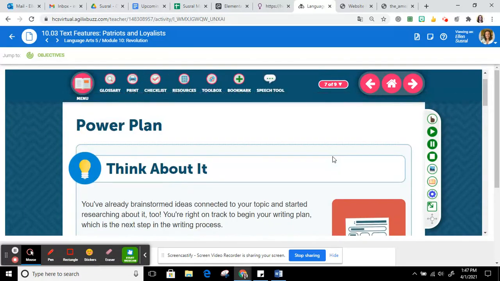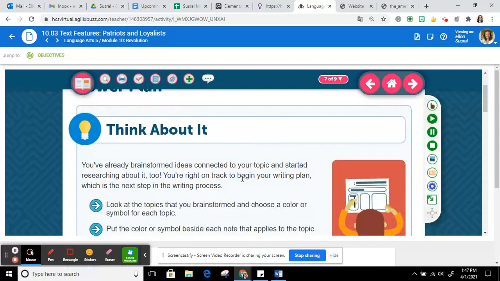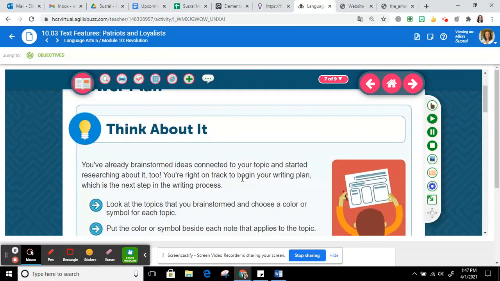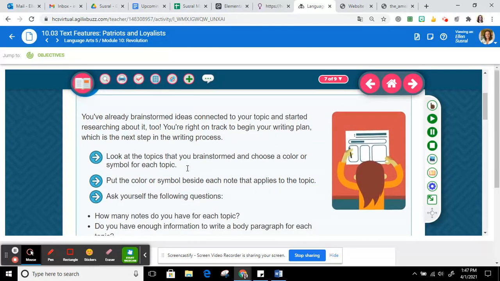You want page 7. My apologies. So page 6 was more about run-on sentences. This is where you're actually going to start your graphic organizer. You've already brainstormed ideas connected to your topic and started researching about it too. You're right on track to begin with your writing plan, which is the next step in the writing process.